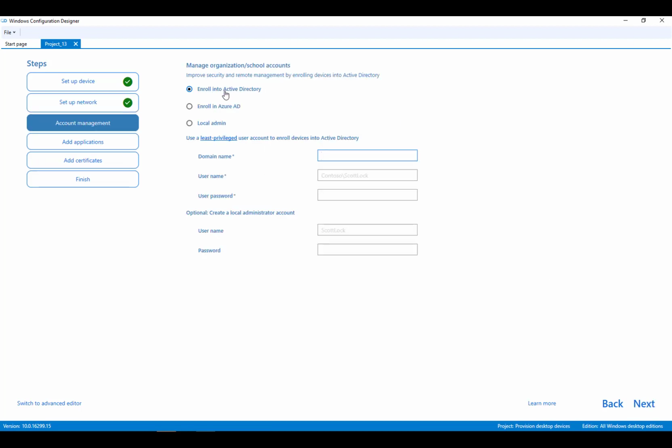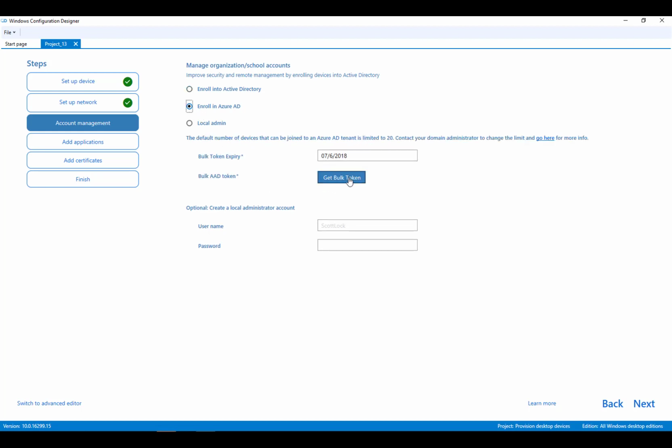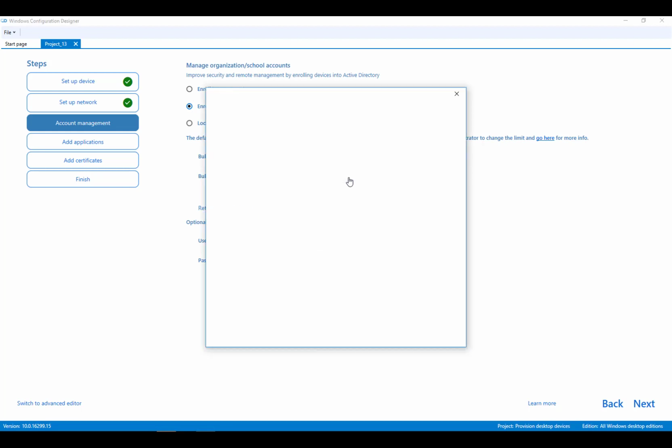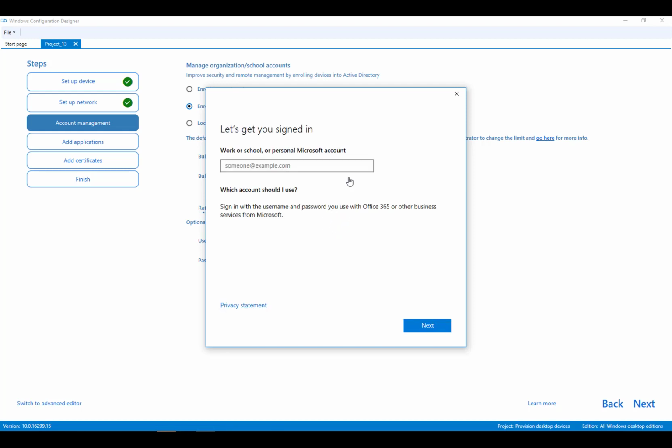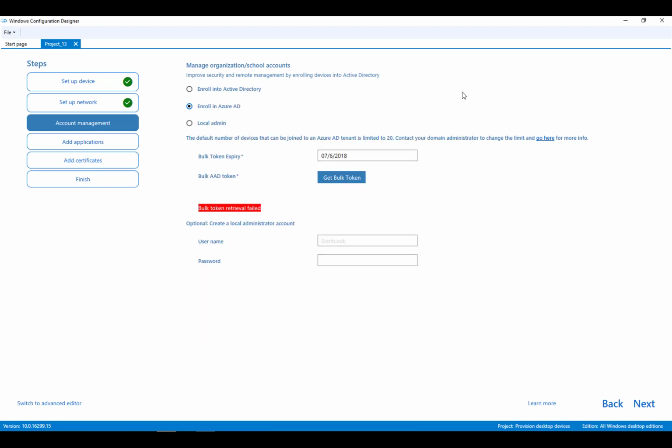On account management, we can enroll into Active Directory. You'd specify the domain name and account used in order to add this to your Active Directory. You can specify adding a local admin account. You can enroll it in Azure AD. If you do this, you're going to click Get Bulk Token. What this will do is allow you to sign in with your Office 365 global admin credentials that will get that bulk enrollment token so you can enroll multiple devices with this one package.